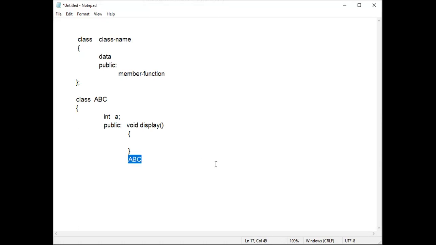Now just check the function name display and function name ABC. In the case of function name display, I have written the data type void and then the function name. This function name display is not the same as the class name. Class name is ABC, function name is display. It is not the same. Whereas in this case, class name is ABC and function name is also ABC.